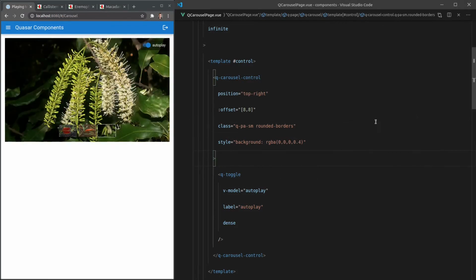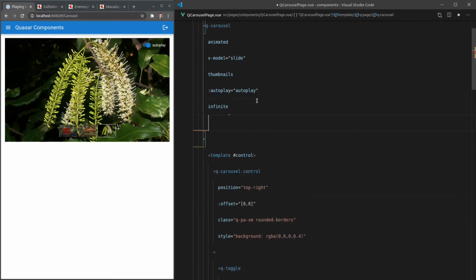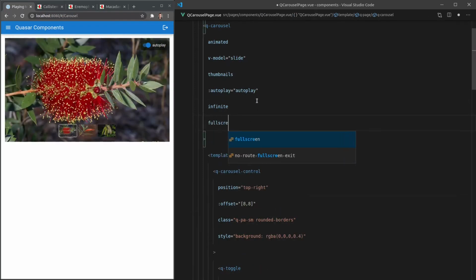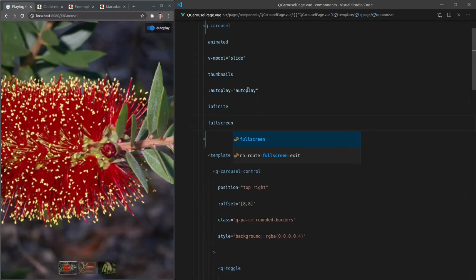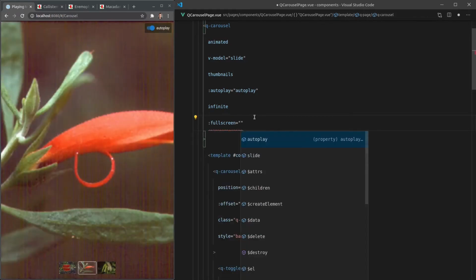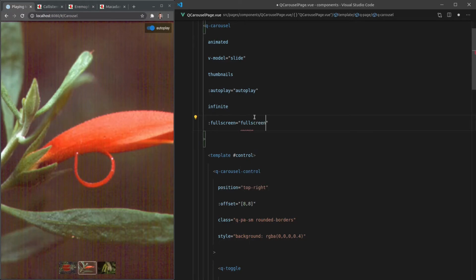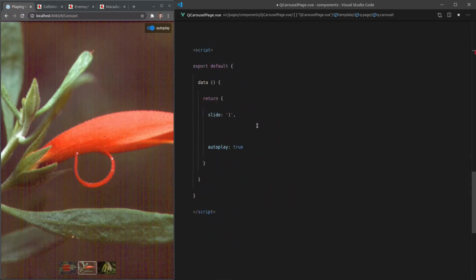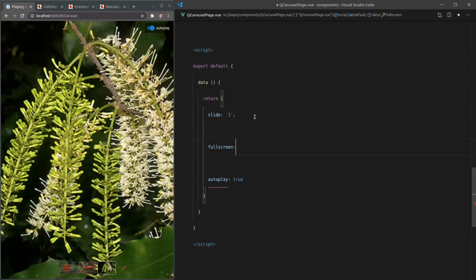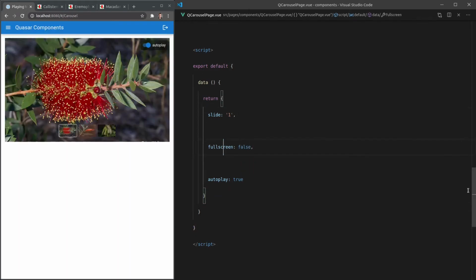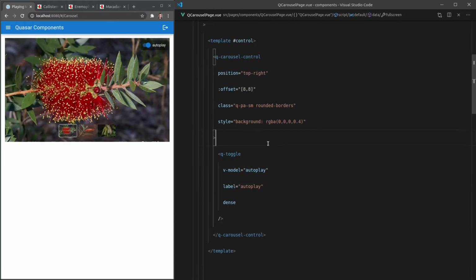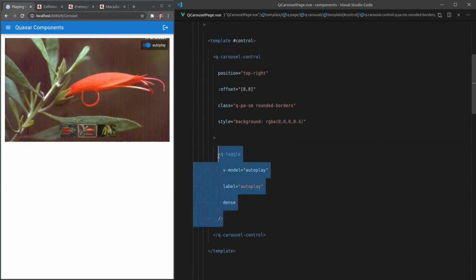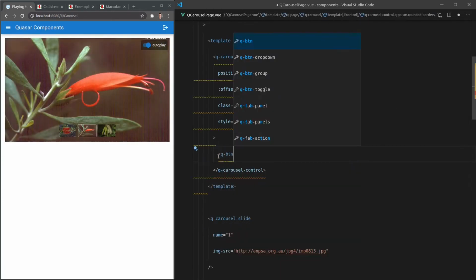And this is probably a good opportunity for me to show you the full screen attribute. So if we say, for example, full screen here, then it's going to be set to full screen. And of course, we can then set that to a variable. And we'll set that to a full screen variable. And let's come down here, set that property in here. We'll make it false by default. And now we could just make a button here that toggles that on and off. So instead of a Q toggle, let's say Q-button.